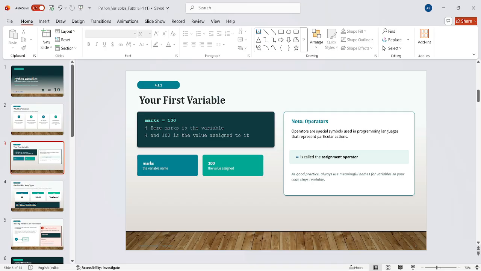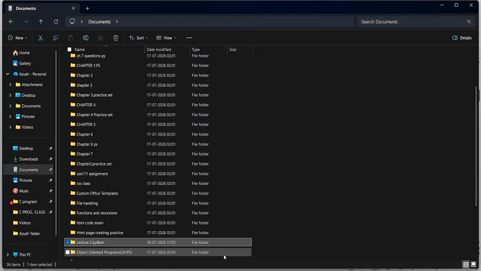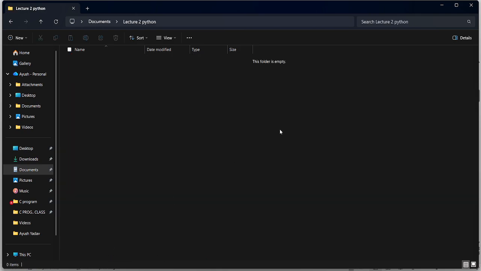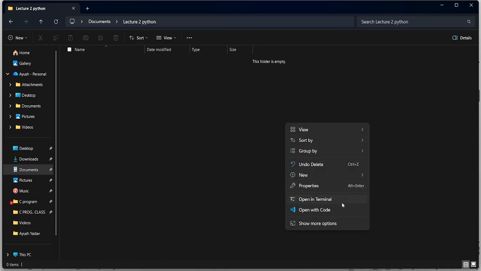So let's go to the file and create a folder, which I have named lecture 2 Python. Click on this and shift right click. Here you can see open with code. As you know, we have covered this in the previous lecture.